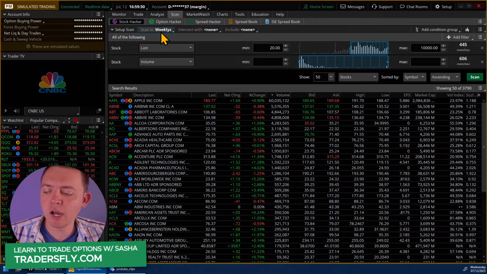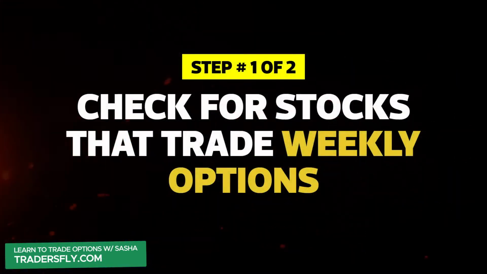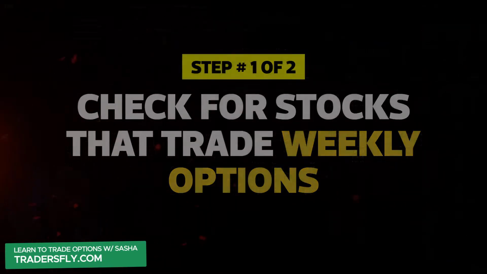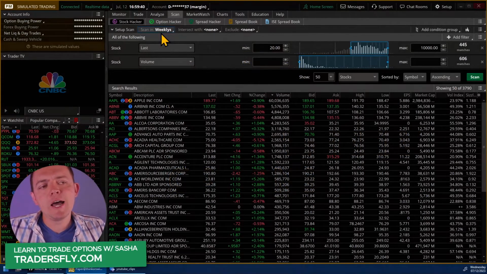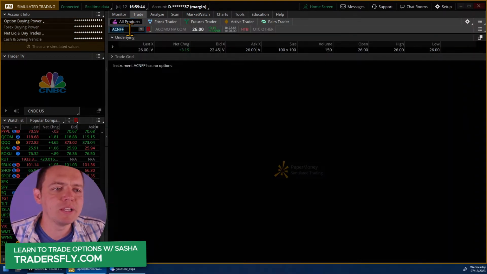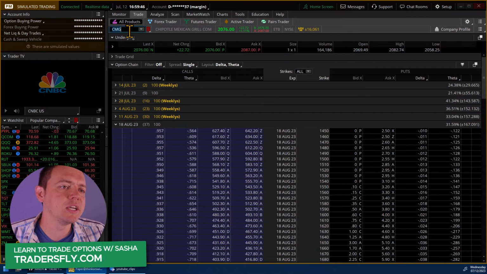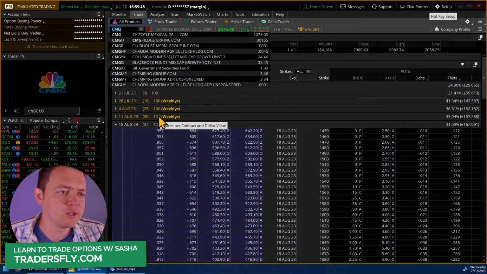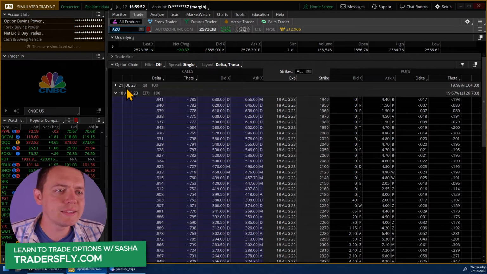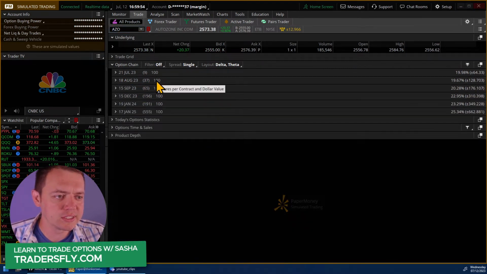Now we'll be looking at the weeklies. The whole point is that we're checking stocks that trade weekly options. So this is step one. If they don't trade weekly options, the stock is usually less liquid, or you'll have some flexibility problems. If I go to CMG right here, you can see it trades weeklies. If I go to something else like AutoZone, it does not have weeklies, so it limits what I can trade.